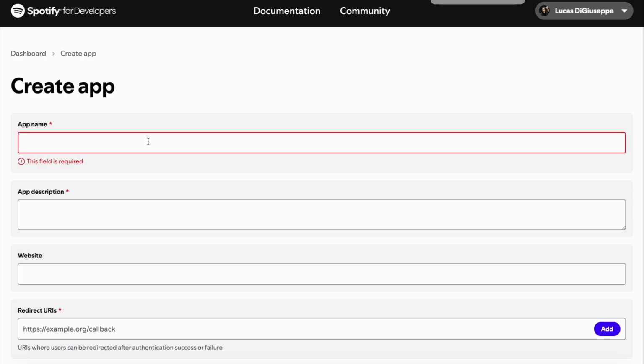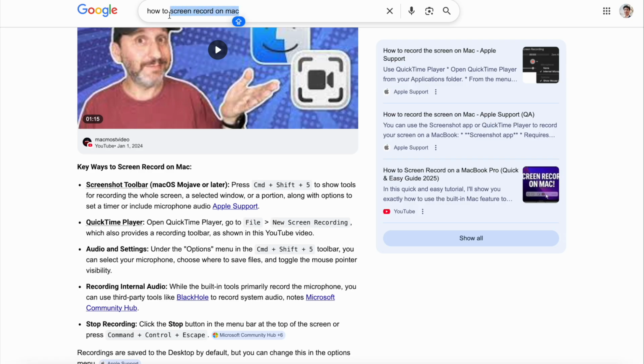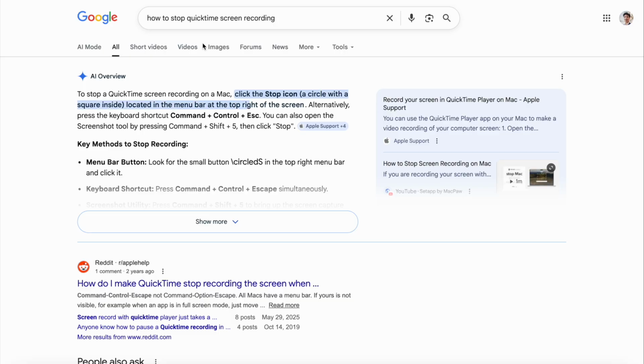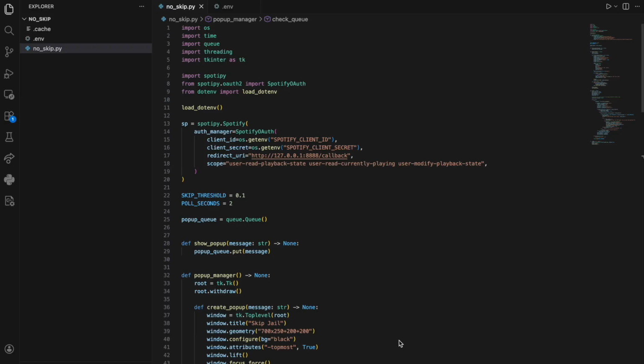So step one, we logged into Spotify for developers in order to access the API data for my currently playing songs, made a project, and then promptly forgot how to turn off the screen recording on my Mac, so I went ahead and figured that out. And so after some LLM prompting, we've ended up with some code.